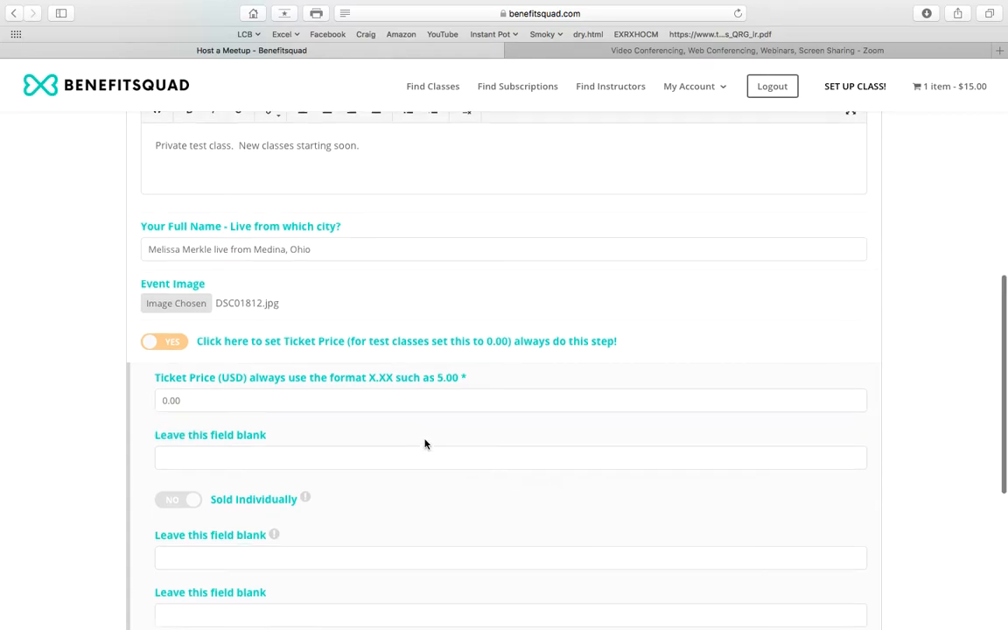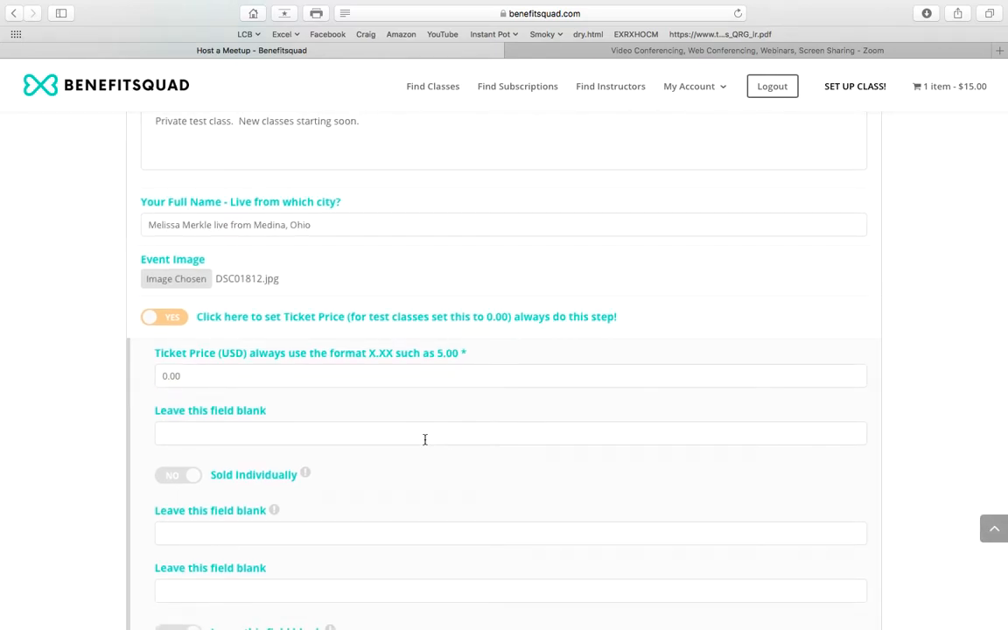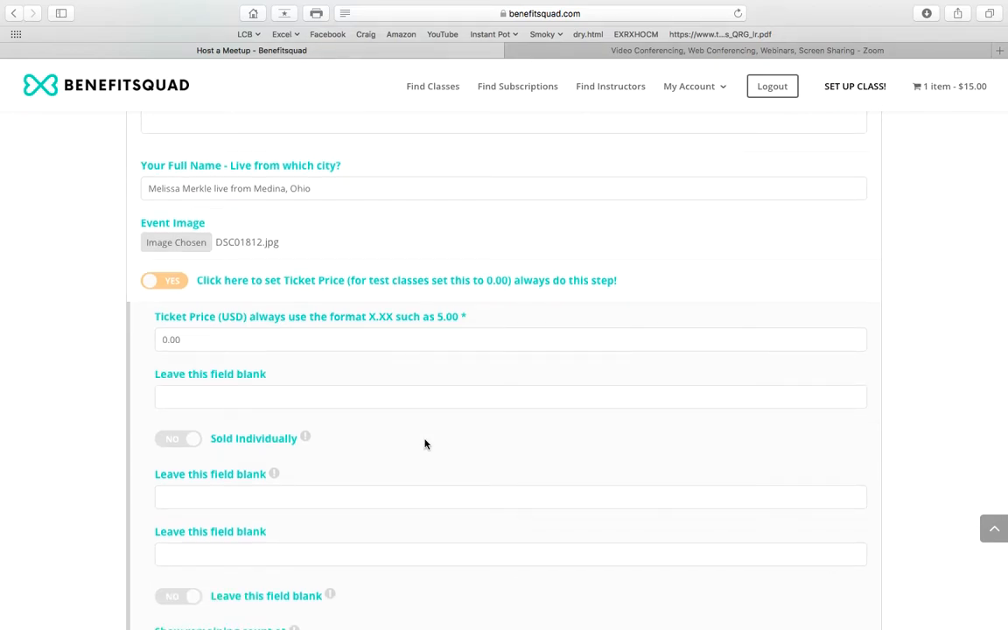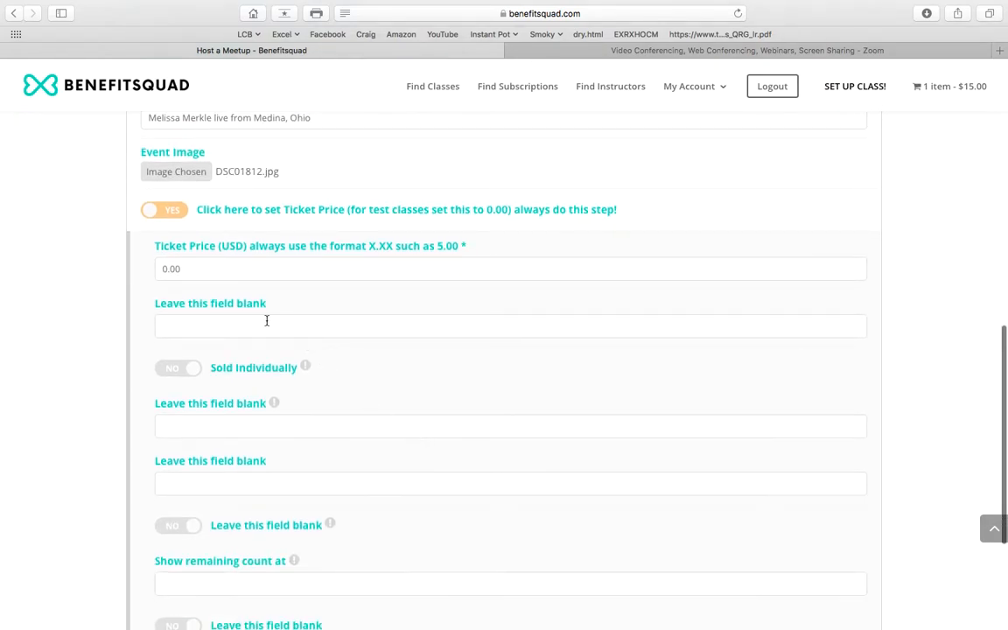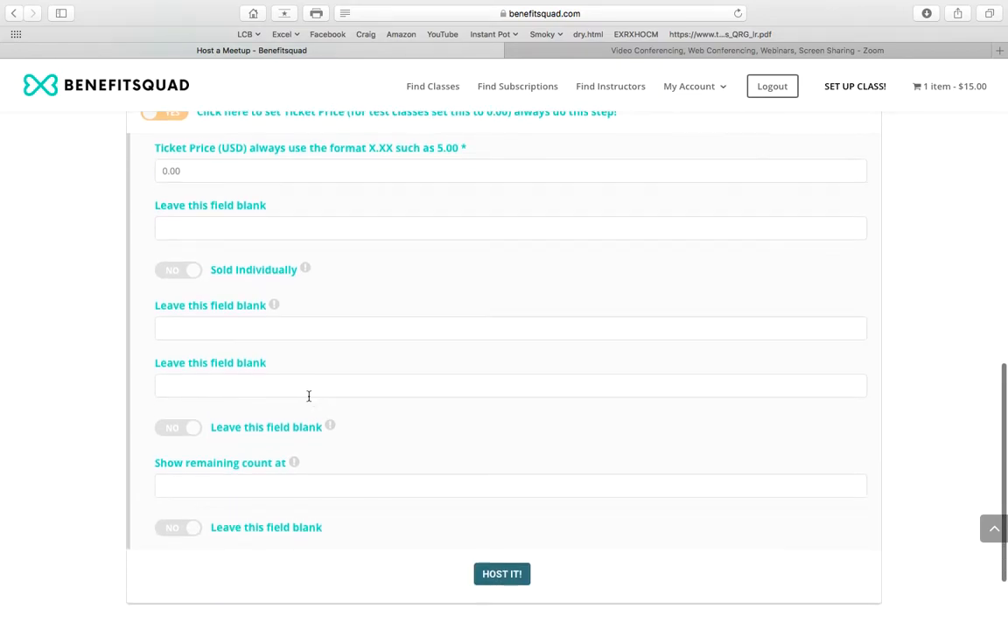All right. The rest of the fields here can be left blank. A number of them say that: leave this field blank. You don't need to worry about sold individually, and then leave this blank. So don't worry about those.